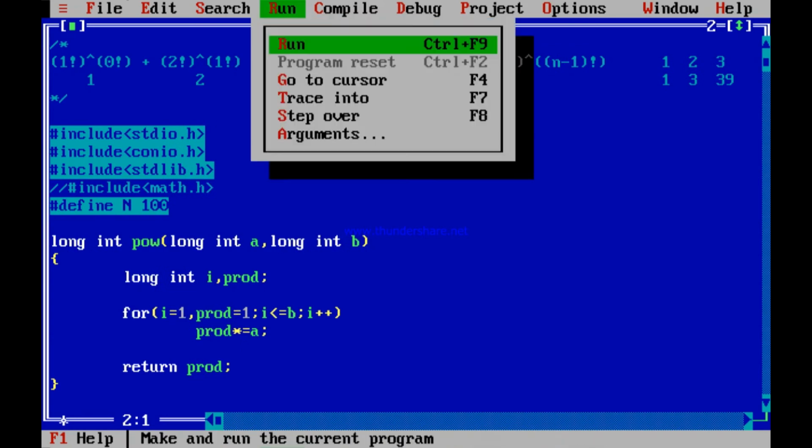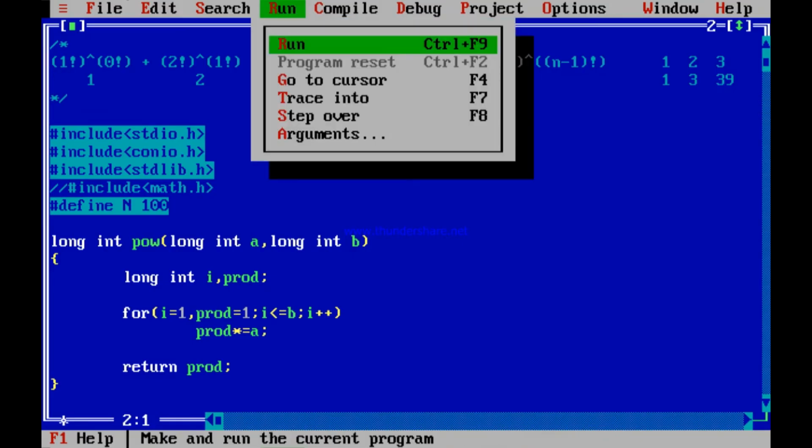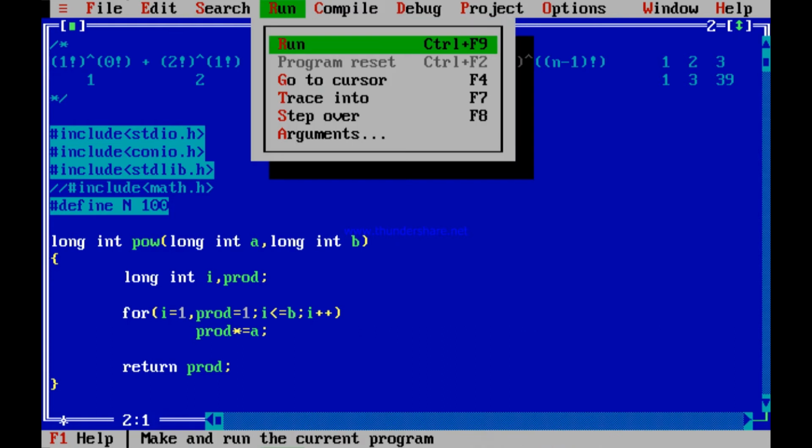Now let me run it with these smaller numbers. 1, it should show 1. If you run it with 2, it should show 3. Yes, 3. If you run it with 3, it should show 39. Absolutely fine. If you run it with 4, then that extra big number is being added.